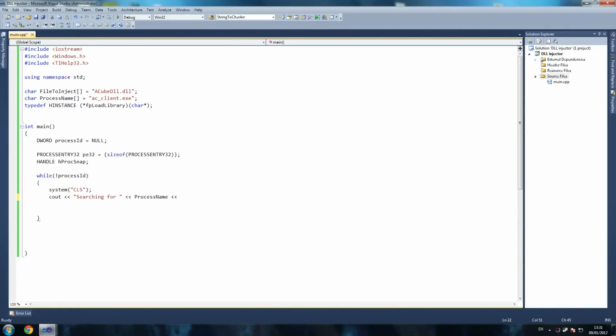So we do that, make sure it says searching for, and then you can put a couple of dots here, like for loading, because that way we tell them that we're constantly trying to search for it until we find it, and that's what's going to happen. Until we find the game, we're just going to keep searching for it. That way people don't have to keep restarting the injector.